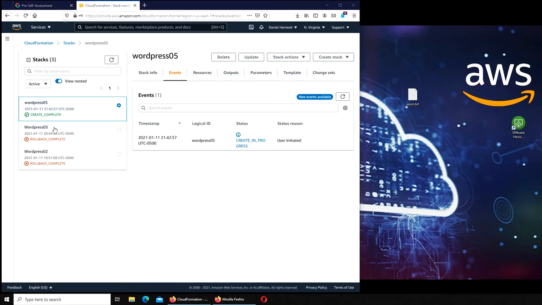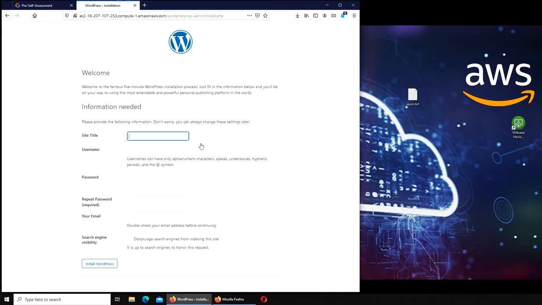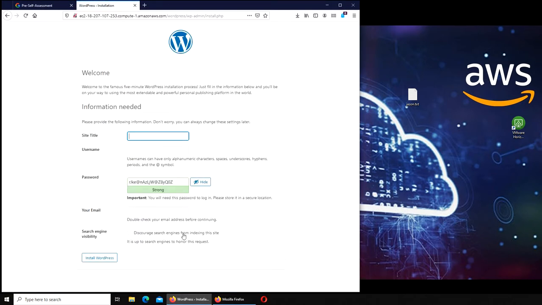Actually, you can see create complete, and it's only been a couple of minutes. Everything is create complete. If I go to output, I have my WordPress site page. You can see that it went straight and installed it there. We can go check it out.